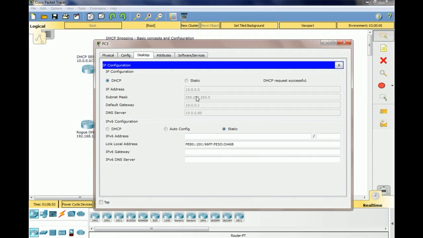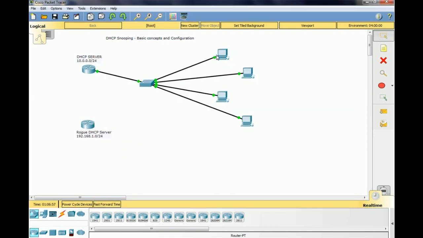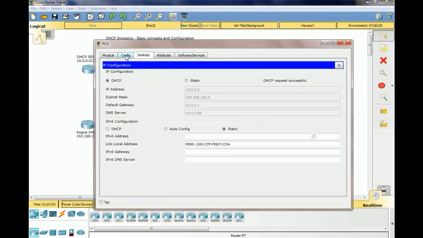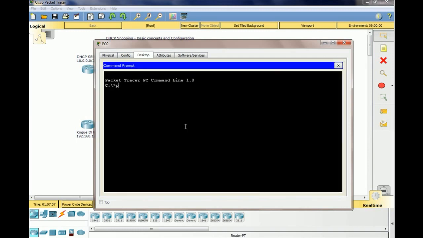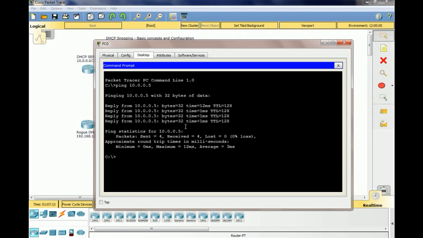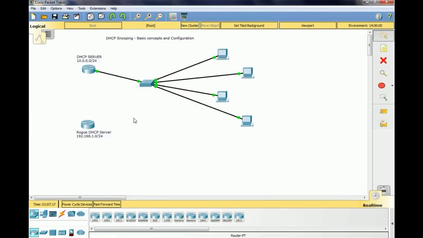Okay, so in a given network or segment, only one DHCP server should be running, and if more than one is running, they will clash with each other over which one provides the address, and this can cause duplication of TCP/IP addresses and potentially lead to addressing conflicts. So when we ping 10.0.0.5, we are getting a reply, so all the PCs are communicating with each other.